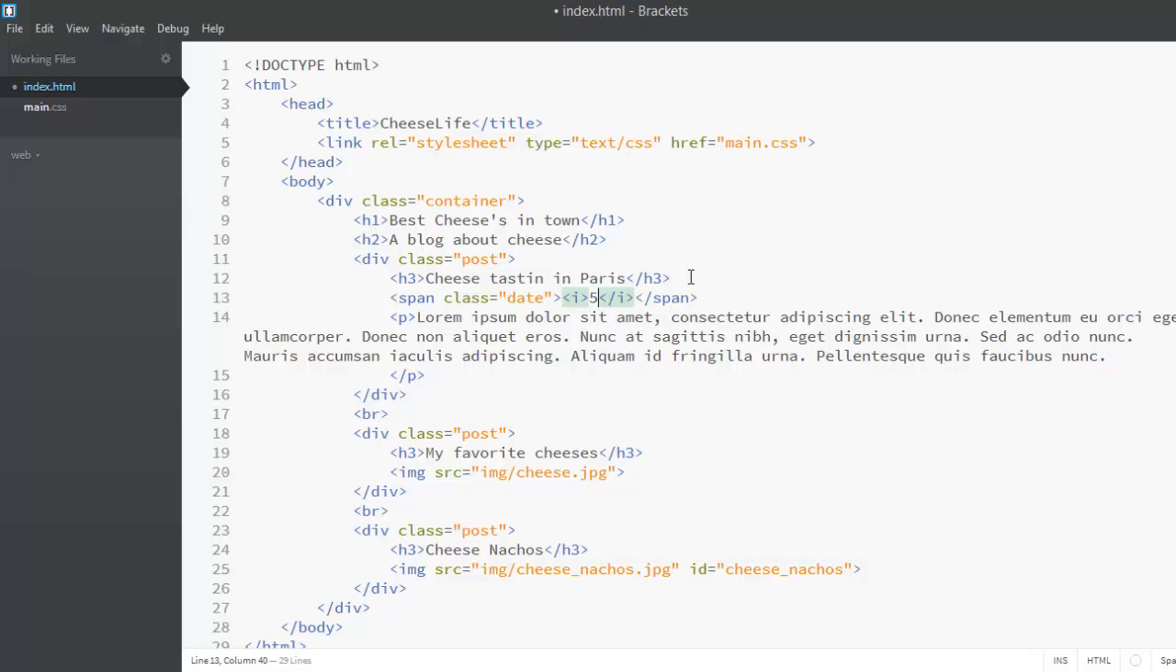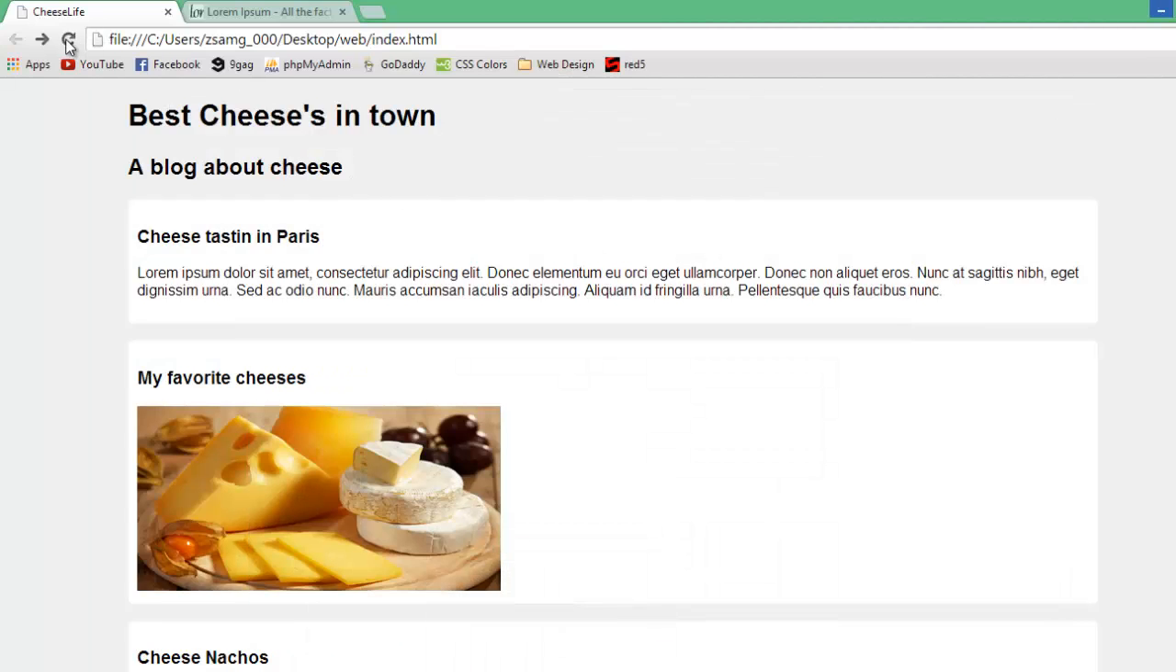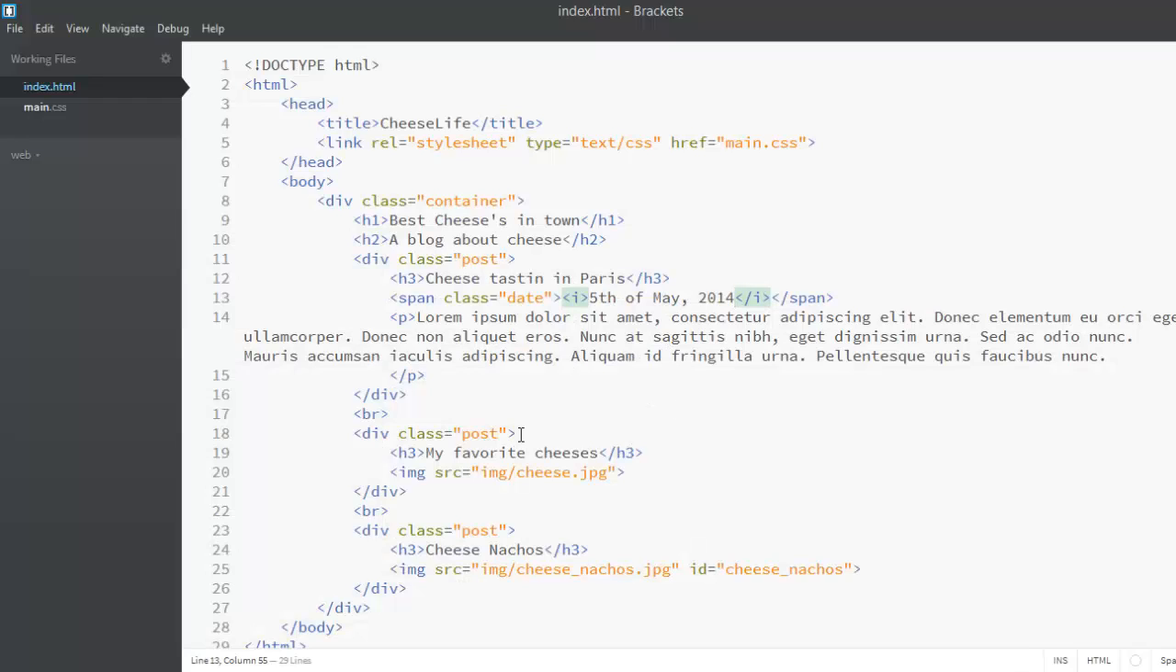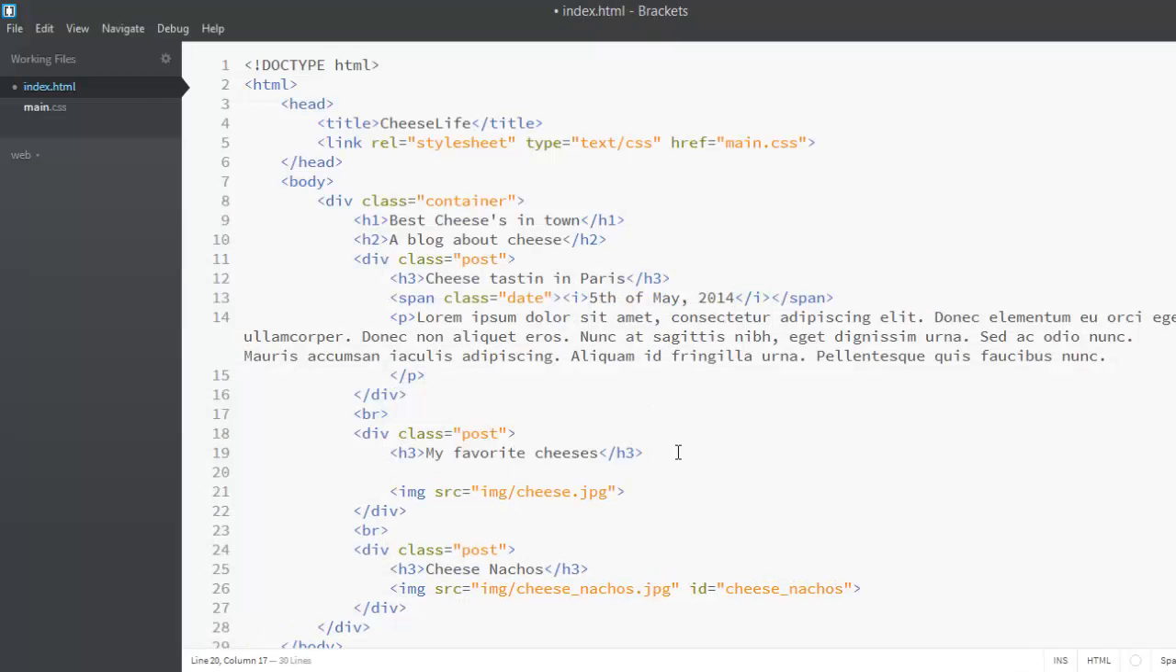And we're gonna write 5th of May, 2014. Save. I'll show you what that does. There, 5th of May 2014. And we're gonna add that under all the titles, all the posts. I'm gonna add span class equals date, and then we're gonna close that. Then we're gonna do I, which stands for italics, and then 5th of May.